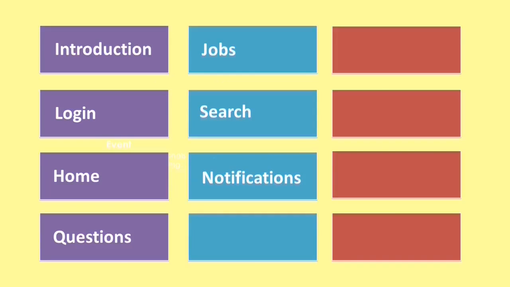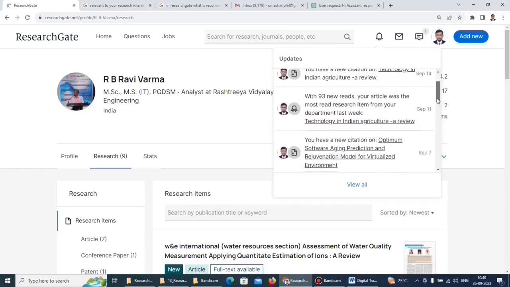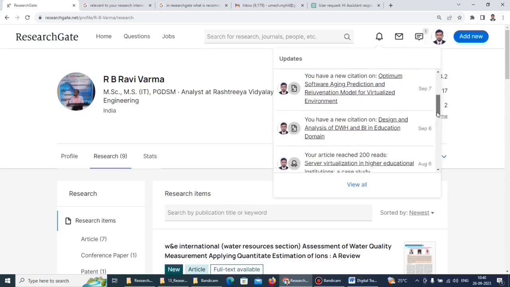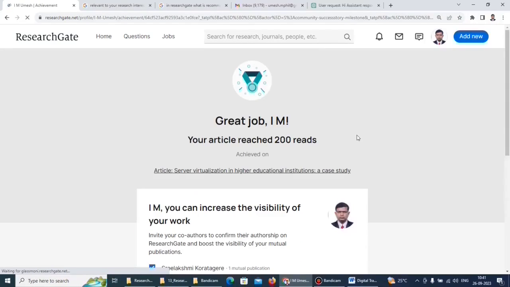Now click on this notification icon. You will get updates like this, like a new citation, number of reads for a specific research item. More information is displayed when we click on that particular message.